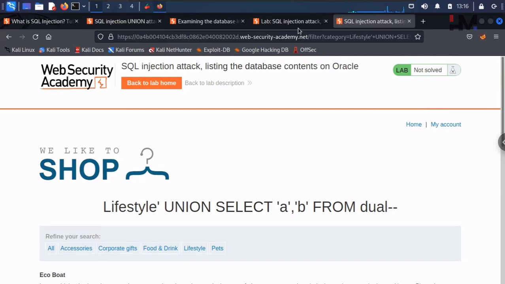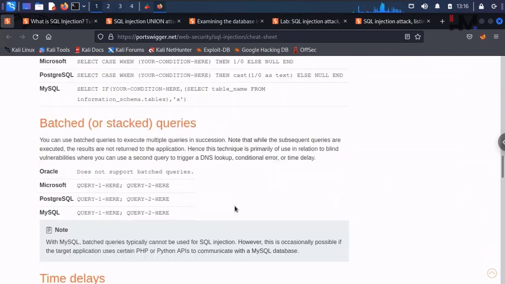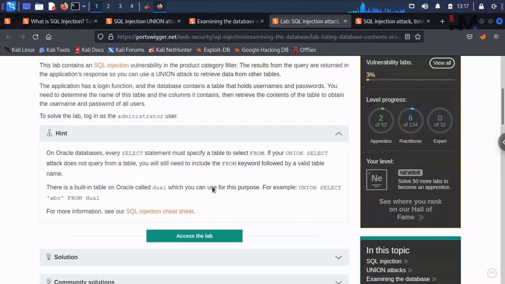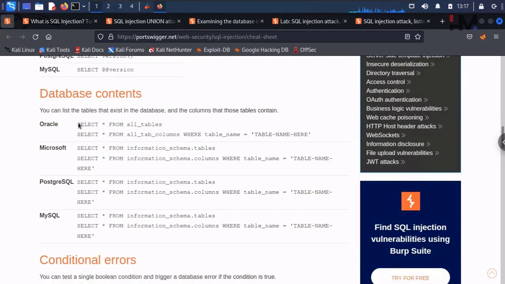For this, we definitely have to visit the cheat sheet. So this is the one. It clearly states that this is an Oracle based one. So let us focus on this. So here, from all_tables. There is something called all_tables and all_tab_columns. And we already know that there is a generic name called table_name.